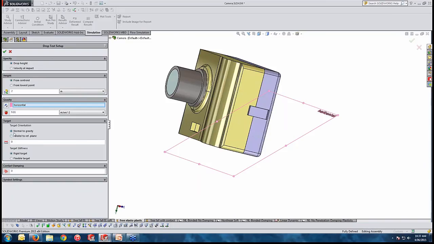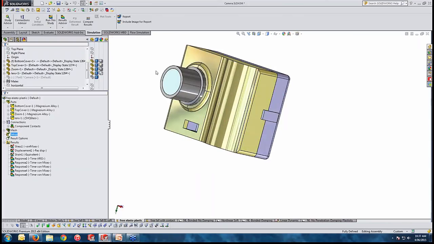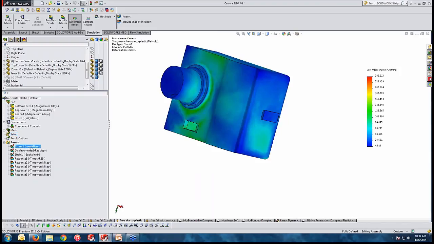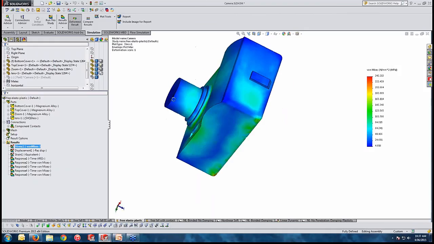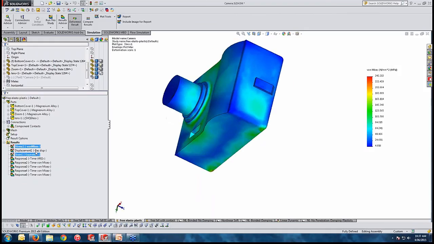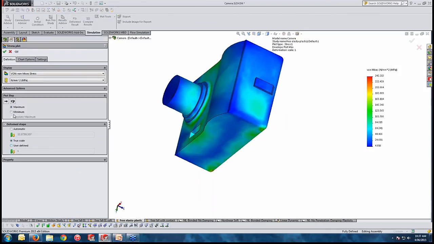This time I'm again going back to a rigid floor and the same drop height. Now having a look at how much permanent deformation we might cause. Looking at the stress values, we can see we have 242 megapascal of stress generally recorded. If we go to edit definition, you can see this is the maximum that happens.